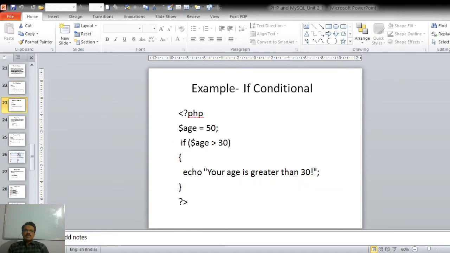This is a simple PHP script where we declared a variable named age and assigned a value 50 to it, and we are checking if that variable value is greater than 30, then we will be printing a message that your age is greater than 30. So we are just checking the value of a variable whether it is greater than 30. If it is greater than 30, then we will be printing a simple message. Now suppose it is not greater than 30, then in that case what to do we have not provided.